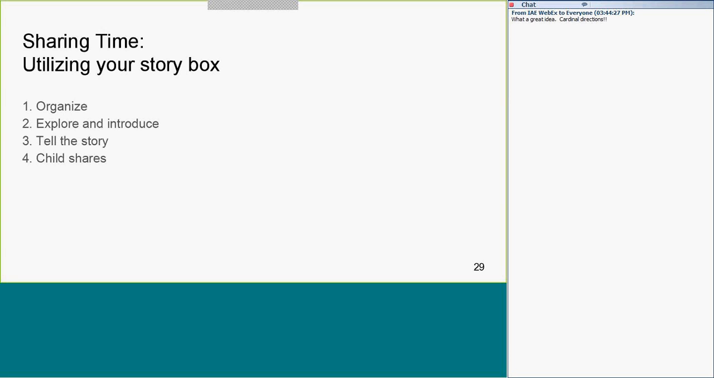The first thing with sharing your story box with a child is to allow the child to explore the items in the box. Let them talk about them, give some information about them, talk about the characters, what is this, what does this represent, and take time to introduce the story. Give a brief summary of what you're going to be reading about. Then take away the items if that's how you wanted it organized, and tell the story together.